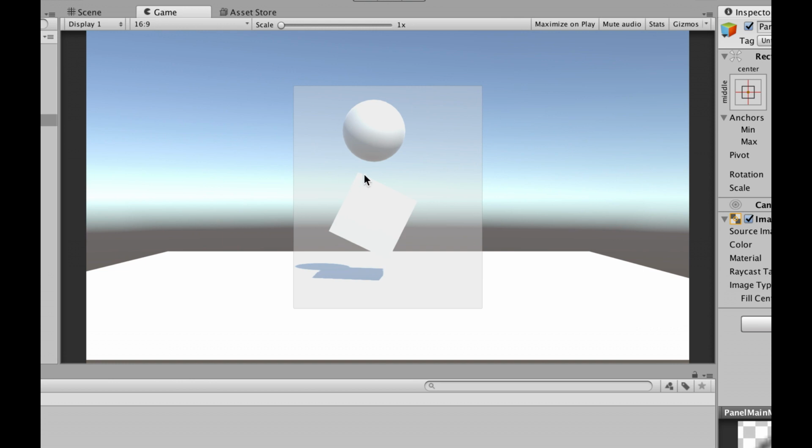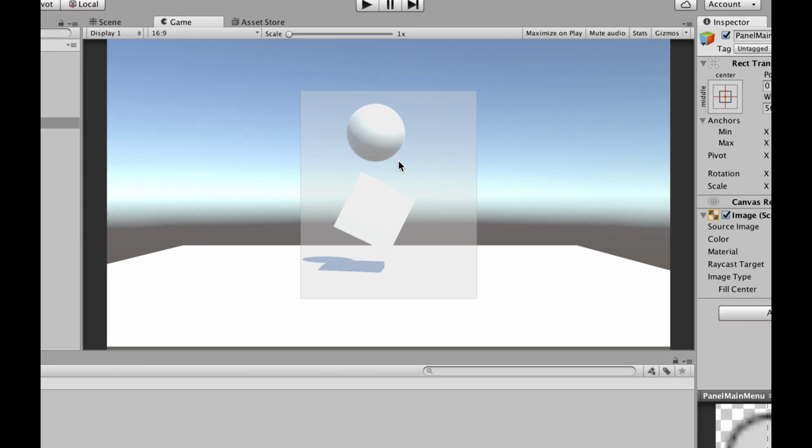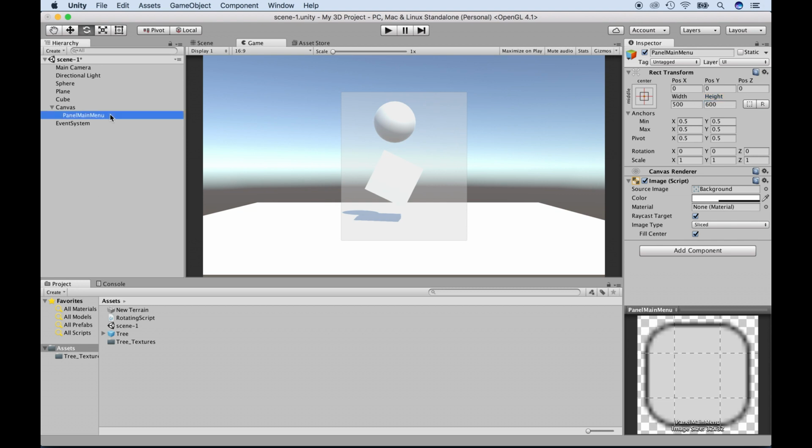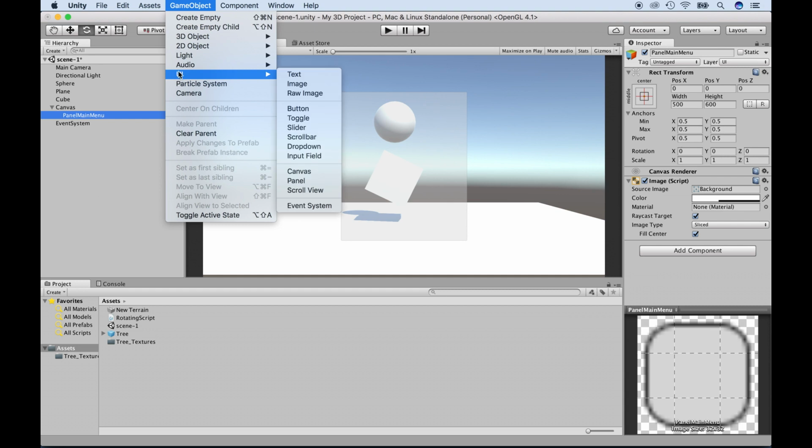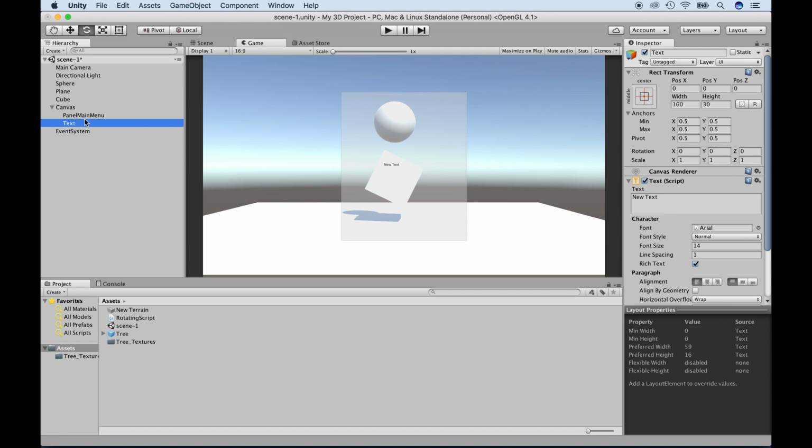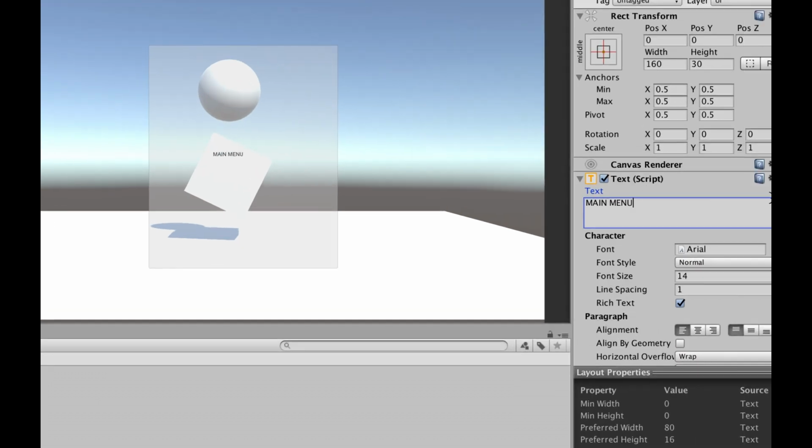Cool. Now that you've seen that menu, well, guess what? We need to interact with it. And if you want to interact, you probably want to add text and buttons. So let's quickly add text to this. Again, very simple. Make sure you select the panel main menu, go to Game Object, UI, and add some text. Right? So as soon as you do this, the text appears. It's pretty small. So let's go to the inspector and work on the text and say main menu instead of new text. So just click on the text script and enter that.